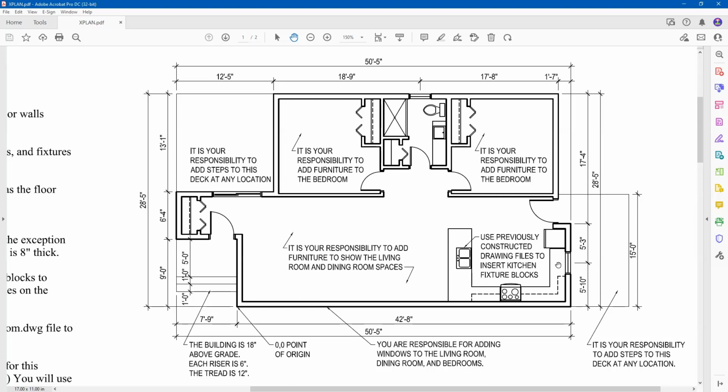The other thing you need to provide are the steps when you come off of the decks. At the entrance, I'm showing you here that the building is going to be 18 inches above grade. Each riser, which is each step that you take up, is 6 inches. And then the tread, which is where you put your foot down, that's going to be 12 inches deep. So if you see here, if we start at 0, we go up 6 inches, then we go up 12 inches, and then we go up 18 inches.